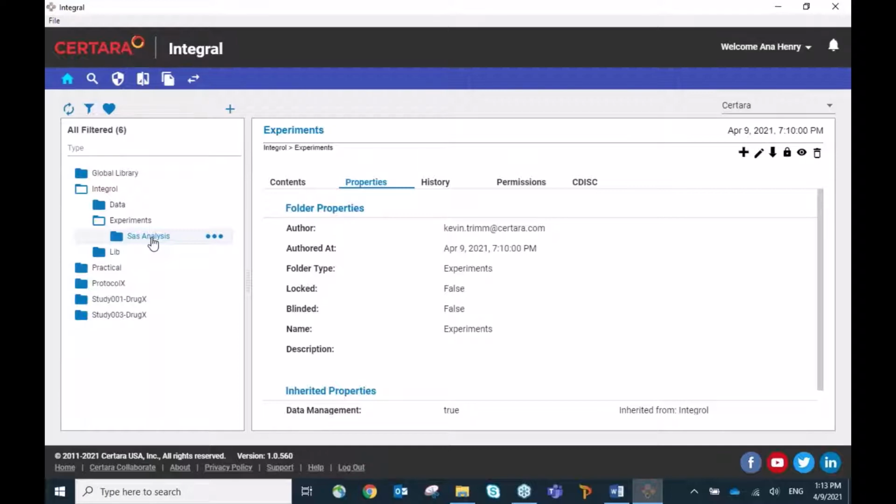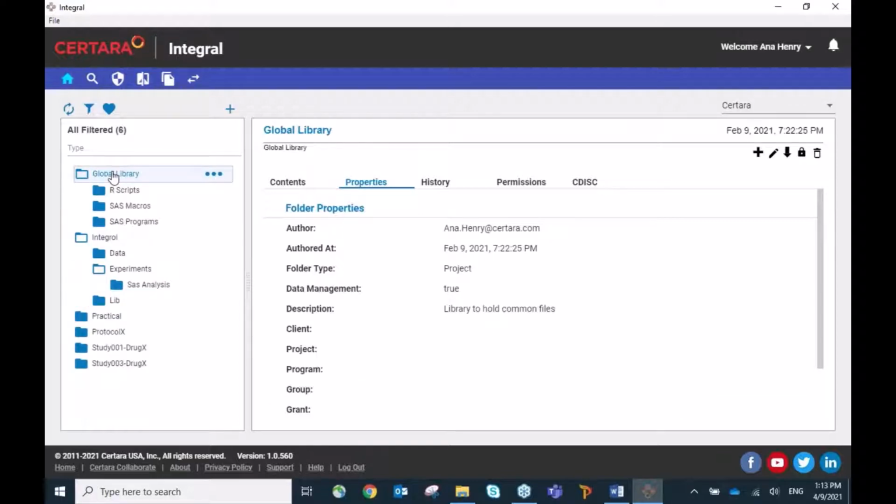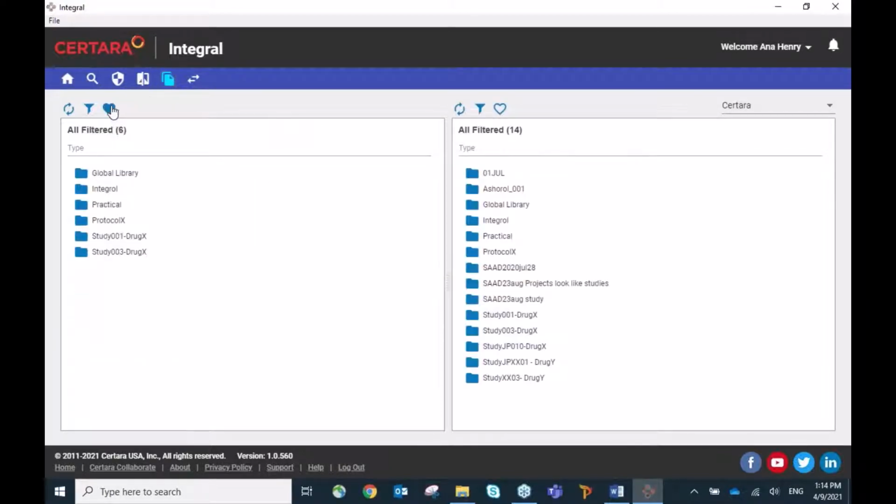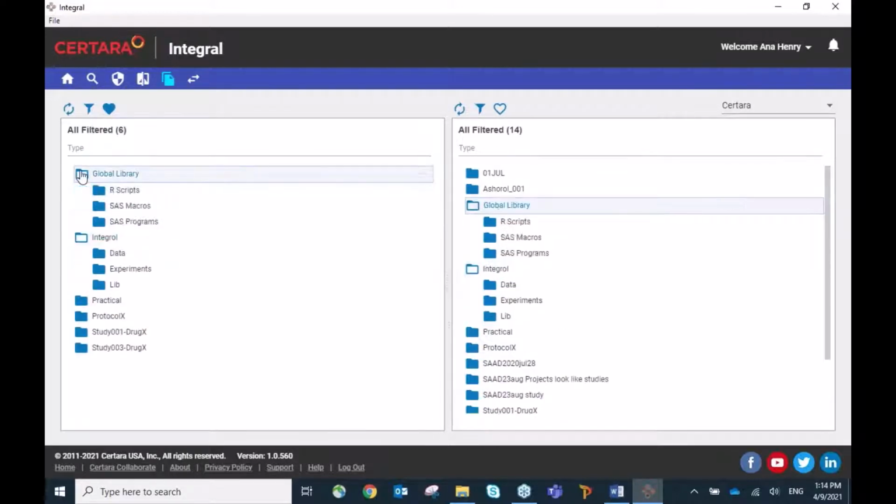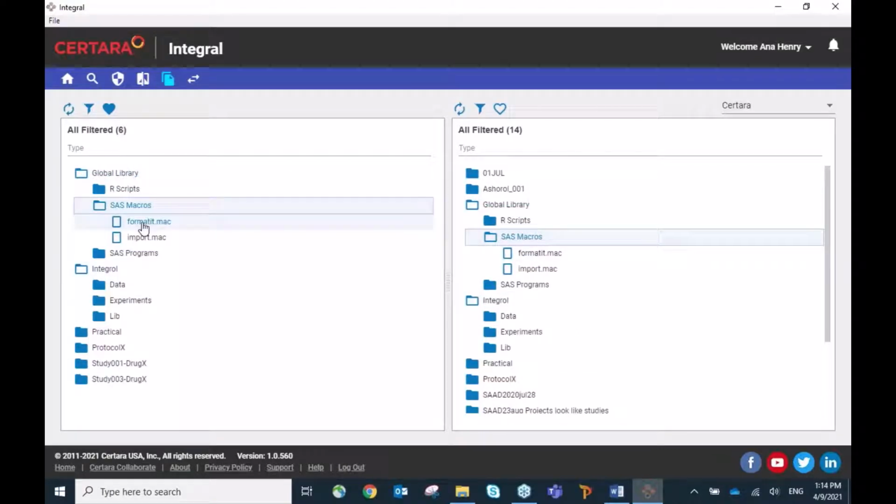All right. I would like to start also by using some files that are within my global library. So let me show you the global library. In here, I have a library of our scripts, a library of SAS macros, and a library of SAS programs. So if I want my local library within Integral to hold some of these macros and some of these programs, I can use this copy link function that we have within Integral. So this is right here on the top. And I can filter also by favorites if I want to. I can locate the programs and decide within the global library, I might want to use this formatted macro.